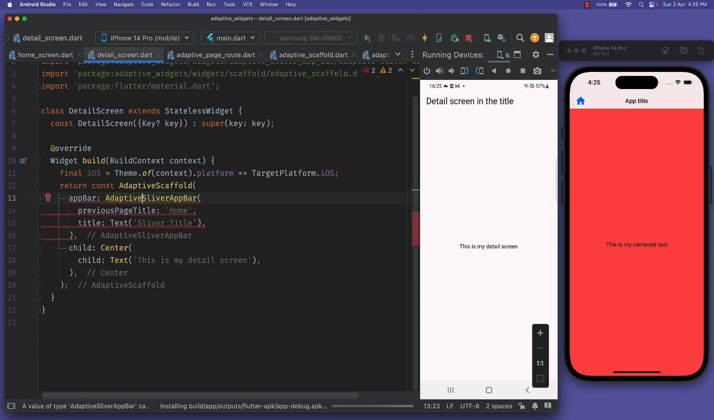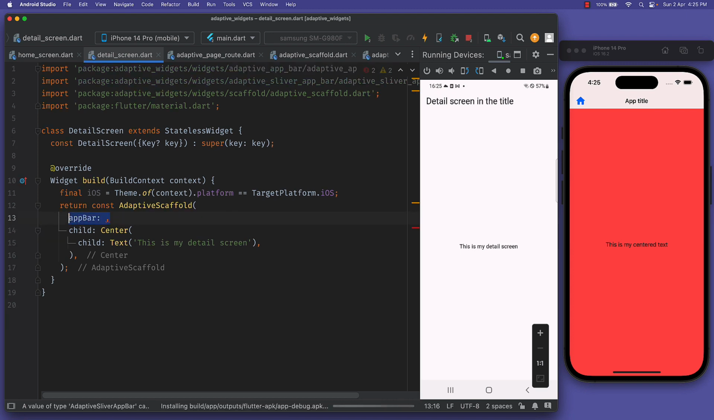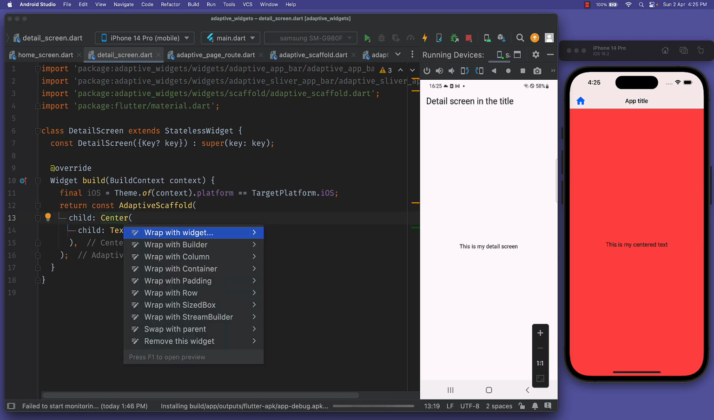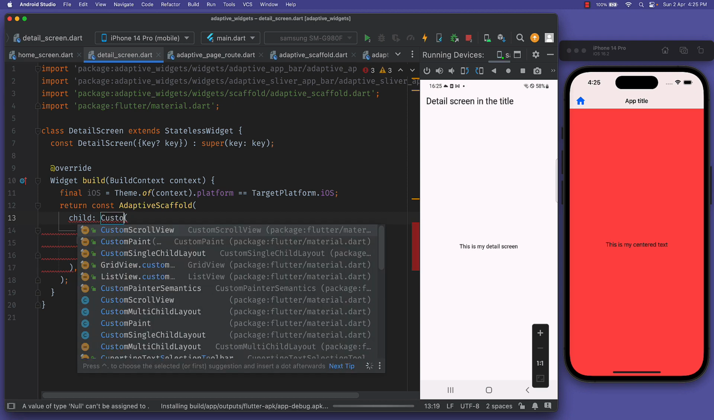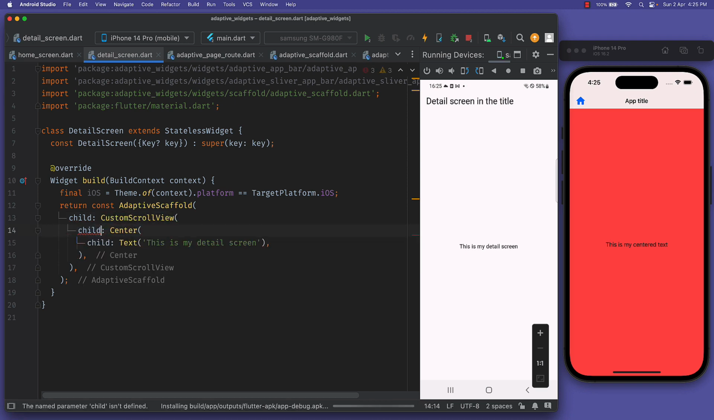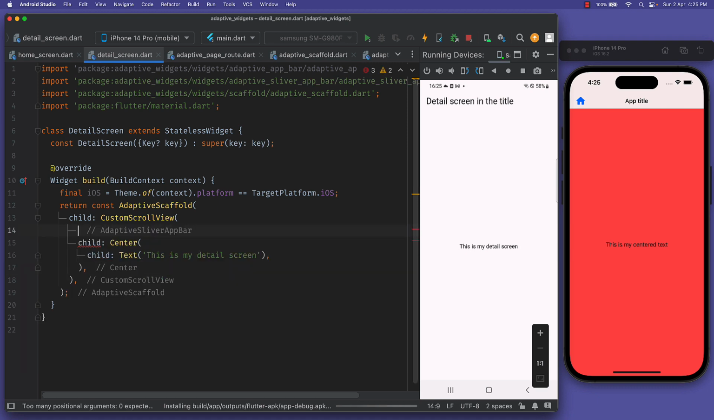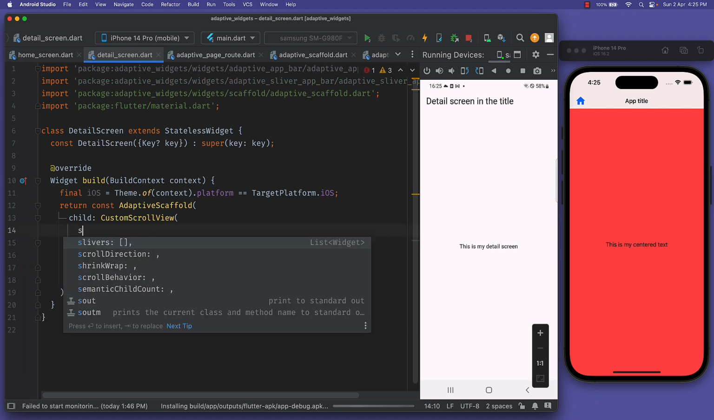Fine. What is the problem? Oh, great. In the adaptive scaffold, we don't need to call app bar now. Instead, we will be having a custom scroll view, because that's how you are having slivers. So here we will have slivers.